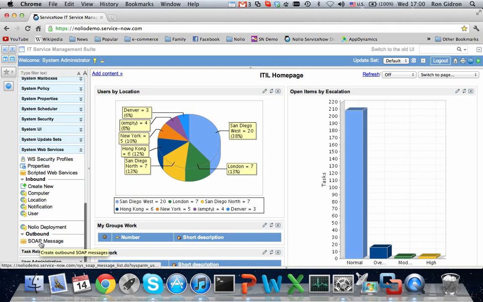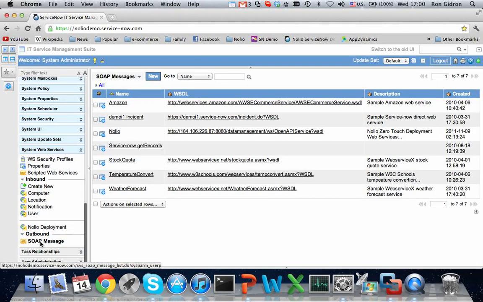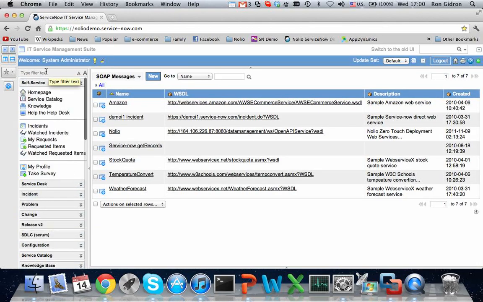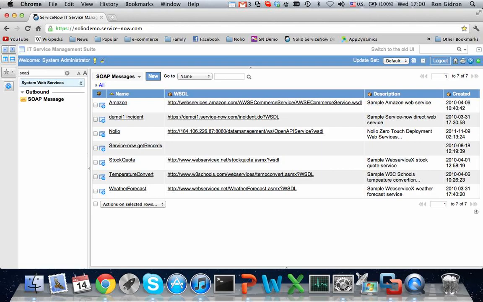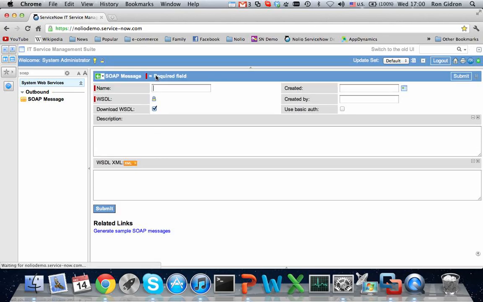We're going to create an outbound SOAP message. One way of getting to it is directly from here. Another easier way to get to it is simply through the filter, click SOAP and SOAP message. So the first thing we need to do is connect ServiceNow with the Nolio Open API. To do that, we are essentially creating a stub. I'm going to create a new SOAP message stub, so to speak.